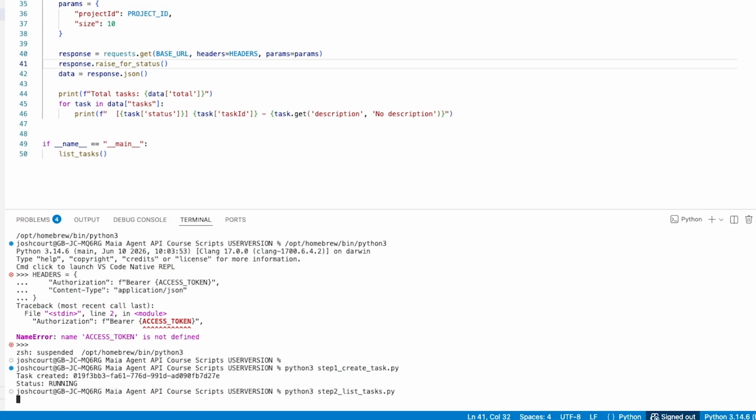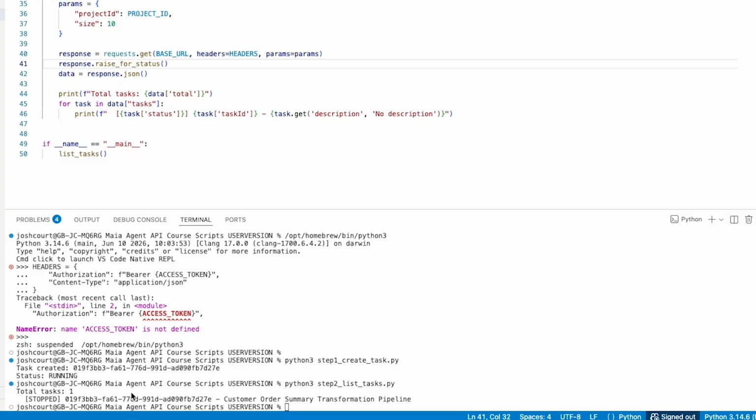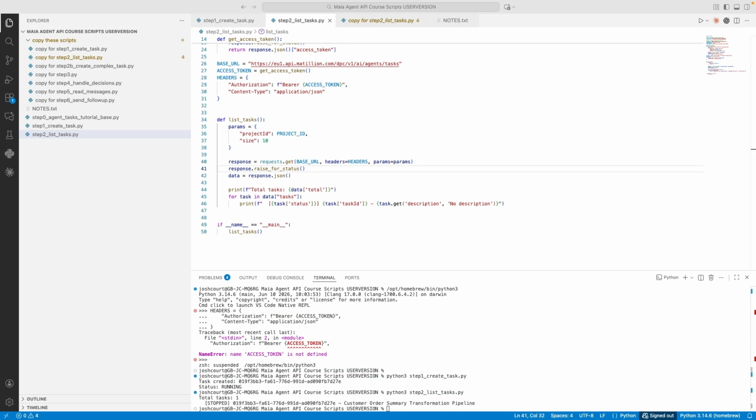So let's run it. In this case, we can see our total tasks and the task we just created has already stopped running, which suggests the request to the Maia agent was simple and quick to implement. Let's ask Maia to create a more complex task.